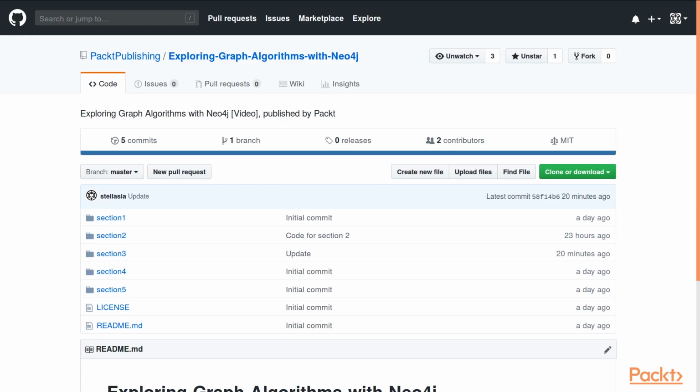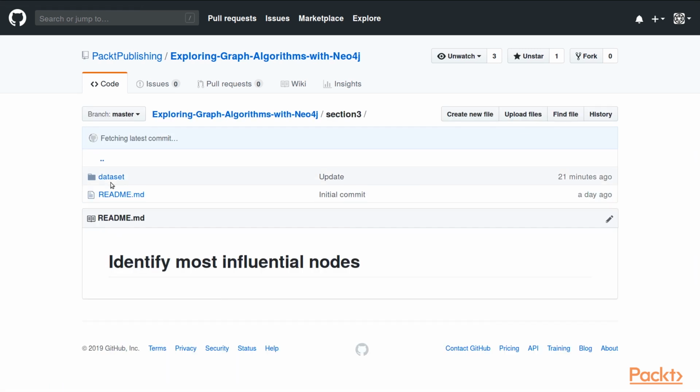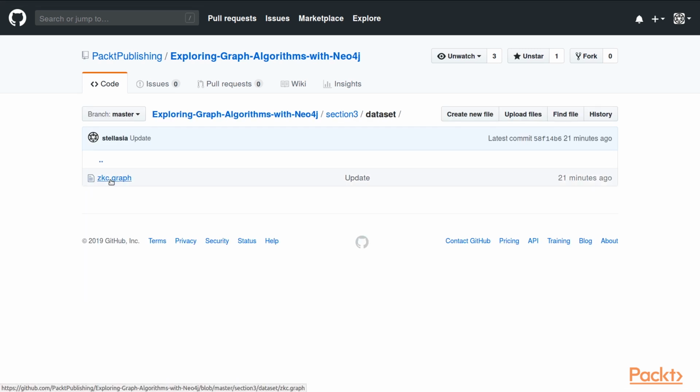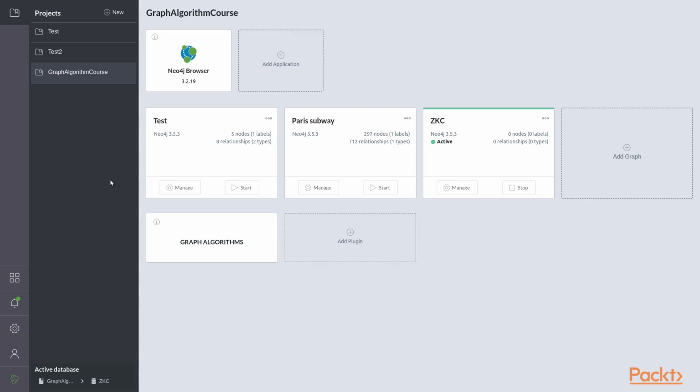For this, let's go again to the course repository on GitHub. From there, you can navigate to section 3, Datasets, and download the zkc.graph file. We also need a graph to store this data. So I just created a zkc graph and installed the graph algorithm library. To import the data, we will use the LOAD CSV Cypher command.